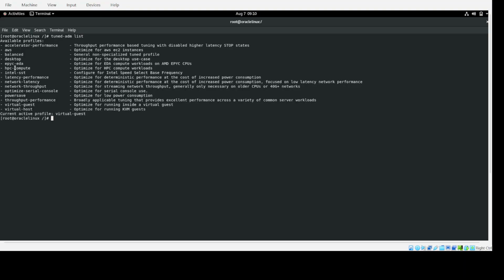Balanced is the default and general purpose. Virtual guest is optimized for virtual machines. Virtual host is optimized for hypervisors. Throughput performance is to boost input output and CPU throughput. Latency performance is to reduce the latency of critical apps. And powersave is used to reduce the power usage.